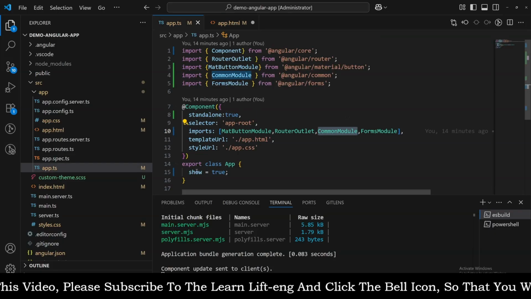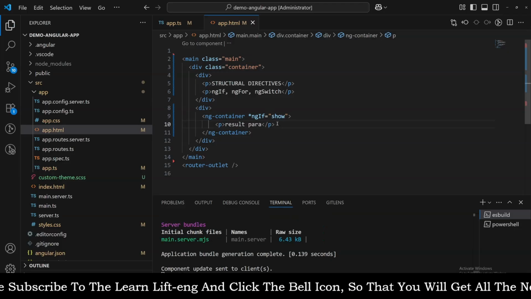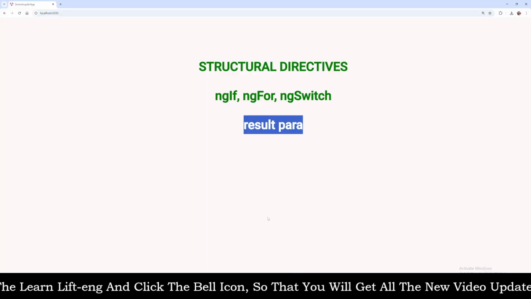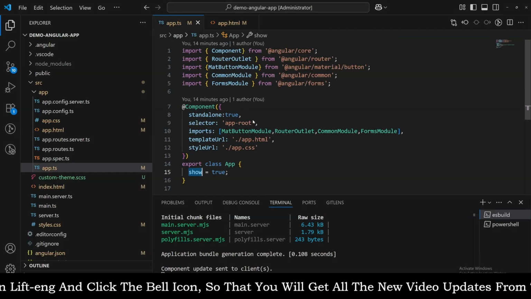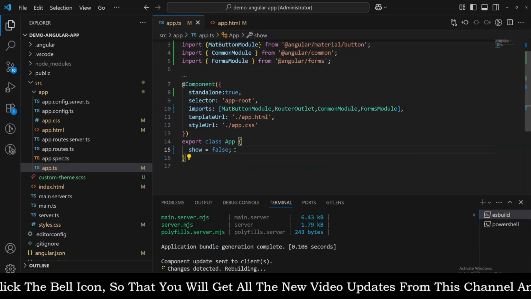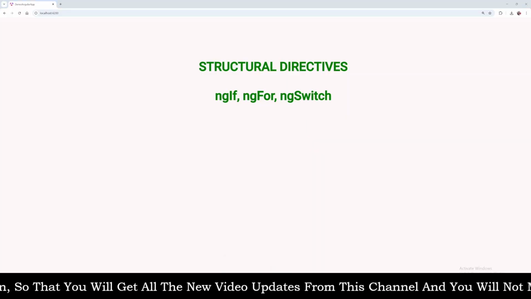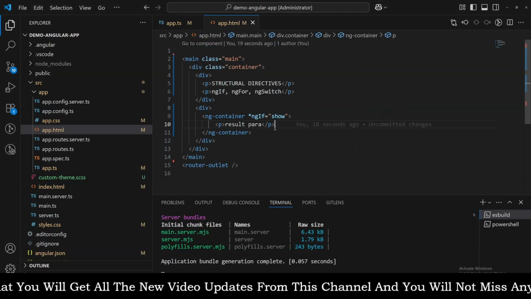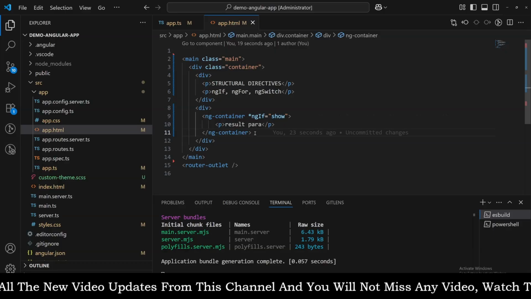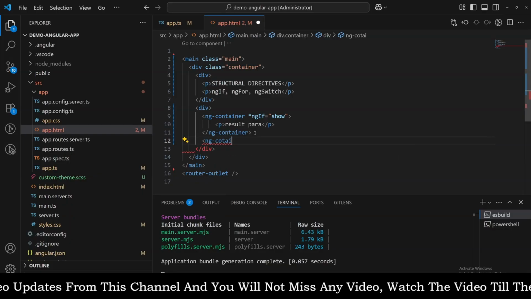Again, we have added this variable, show. Based on this boolean value, it will show or hide the para. So let's see, we can see the result para over here. Now if I make it false, you will not see the para. Let's see, right, the para has disappeared now. If the value of show is false, then in that case what do we need to show?